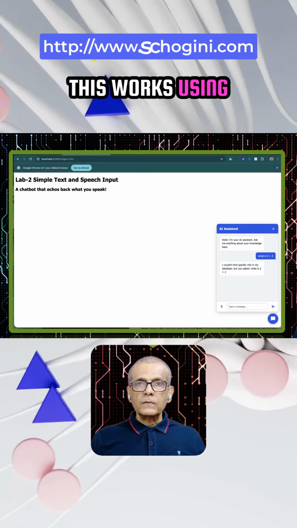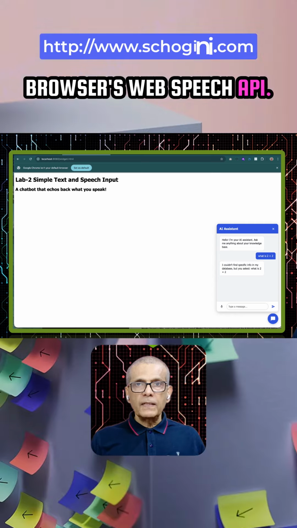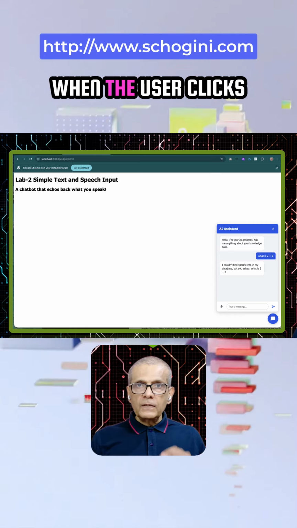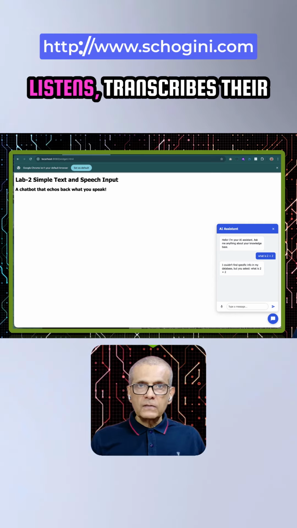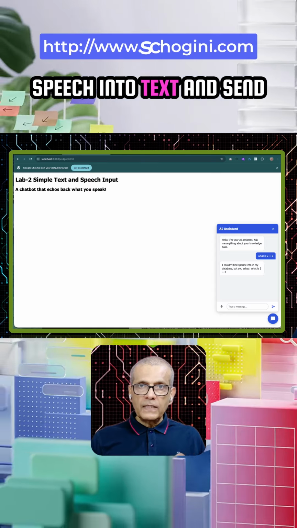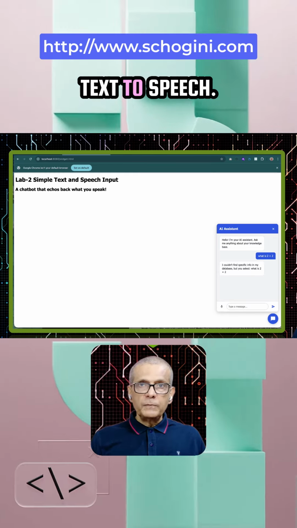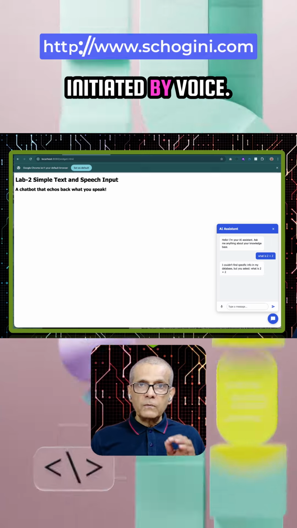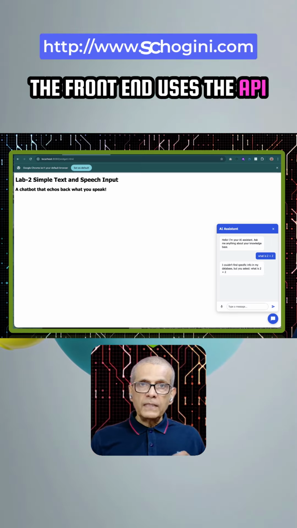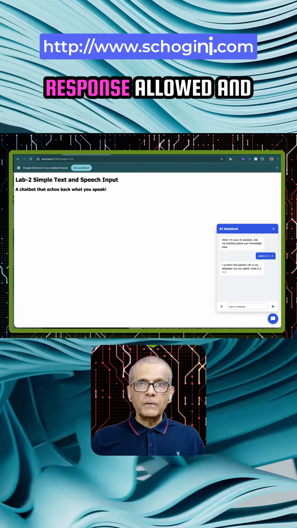So this works using the browser's web speech API. Speech to text: when the user clicks the microphone, the browser listens, transcribes their speech into text, and sends that to the backend. And it also has text to speech. If the message was initiated by voice, the front end uses the API to speak the backend's text response aloud.